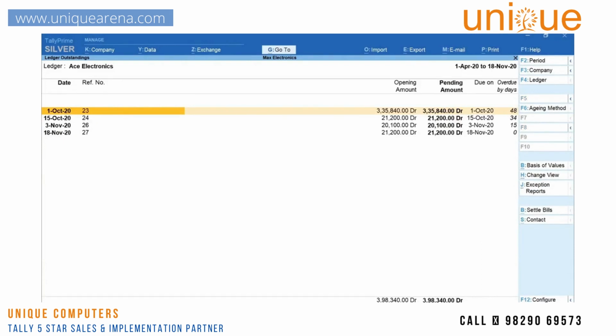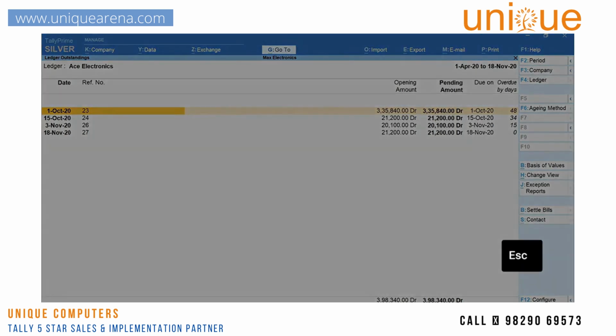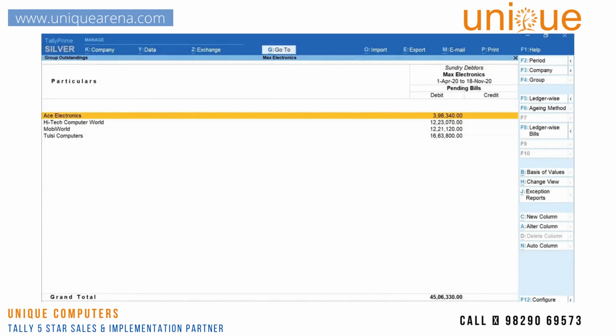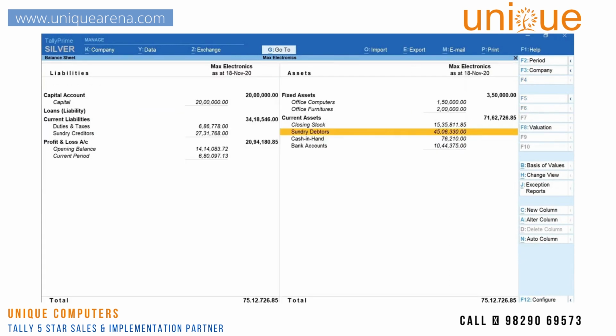Isn't it quite natural for the mind to seek additional information in the process of analyzing the reports, just like Max Electronics did? It's so true. In Tally Prime, all the reports are designed to follow your thoughts and allow you to discover more information for confident decisions. Once you are done with your analysis, you can simply press Escape to go back to the balance sheet in the same way you navigated earlier.